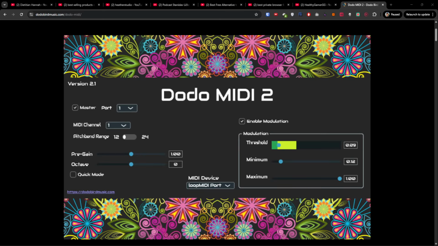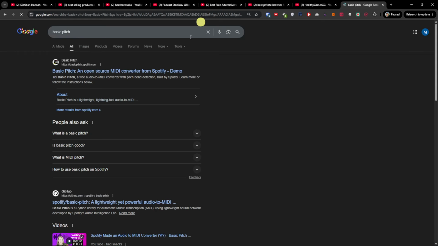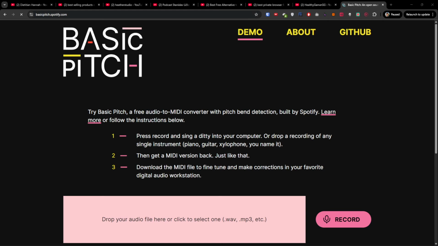Then you also have another one, which is called Basic Pitch. Basic Pitch is from Spotify, and it's the most accessible option, offering professional quality conversion completely free through the web browser. It's not real time and works best with single instruments, one instrument at a time.